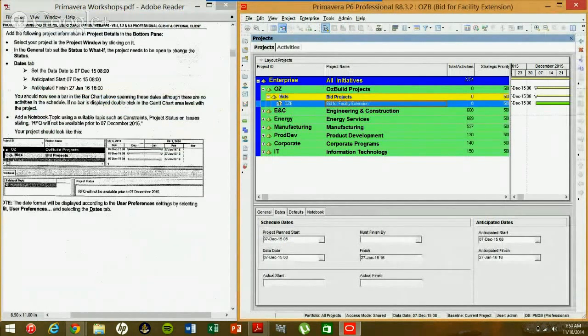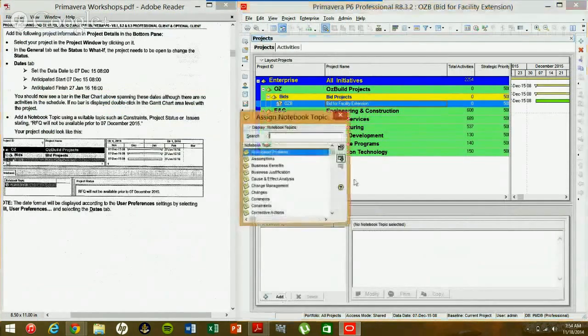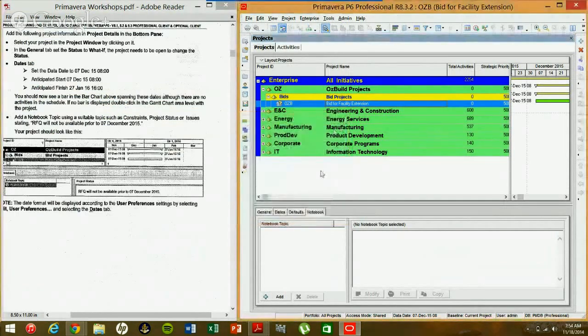We're going to add a notebook topic using a suitable topic such as constraints. So I'm going to go into my notebook. I'm going to add a notebook topic, and you can see constraints right there. I do want to show something.